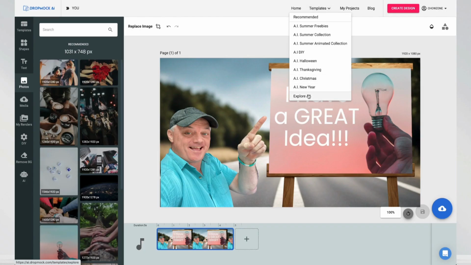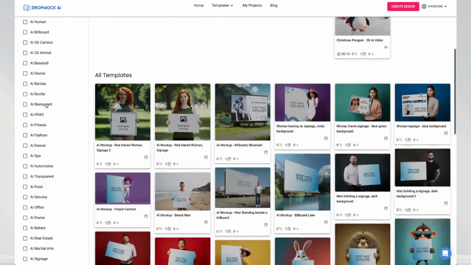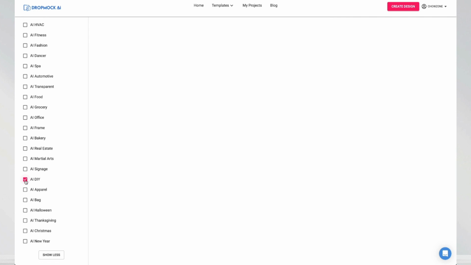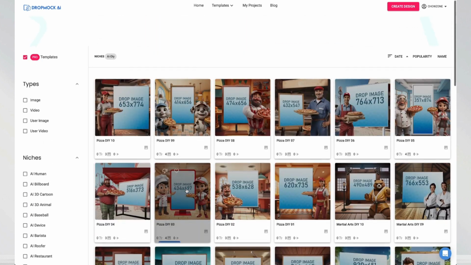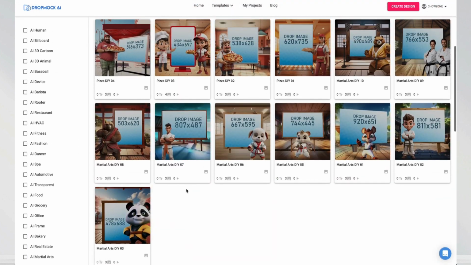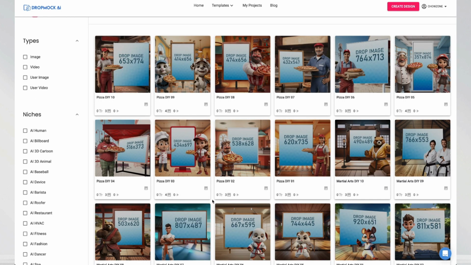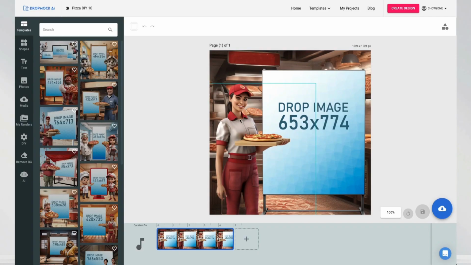Let's go to explore all. I want to show you our DIY templates. Let's go ahead and click on DIY. These are so cool. So what you can do here is you can come in here to our DIY templates and you can change all the assets. So for example, let's go ahead and choose, and you'll see here, there's a pizza person in the background and then you have your sign.